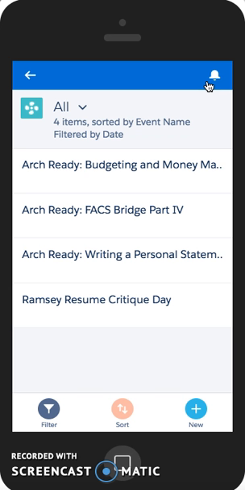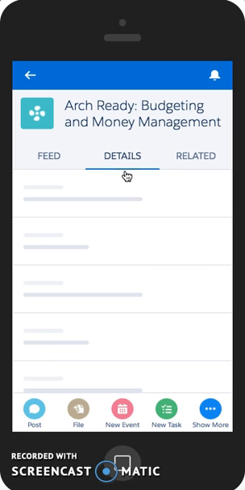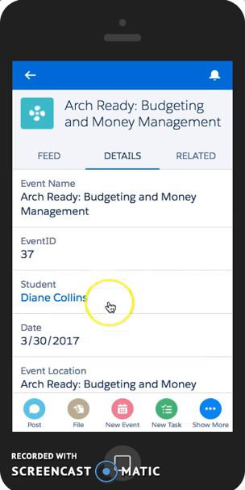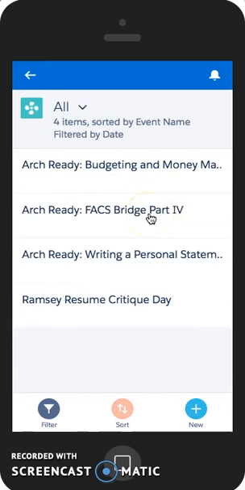And if he wanted to look further into any of these events, he can go ahead and click on them, and he'll see the date and location of these events, as is seen right here. He could do that for all 4 of these events, and if he attended all, he would get complete professional development credit.